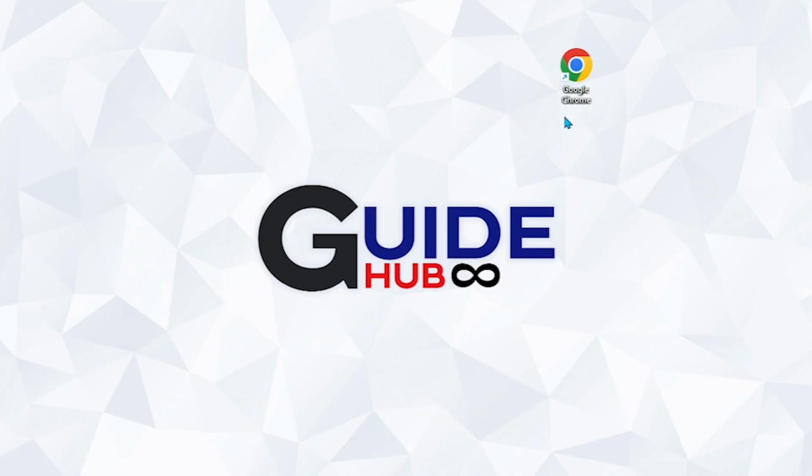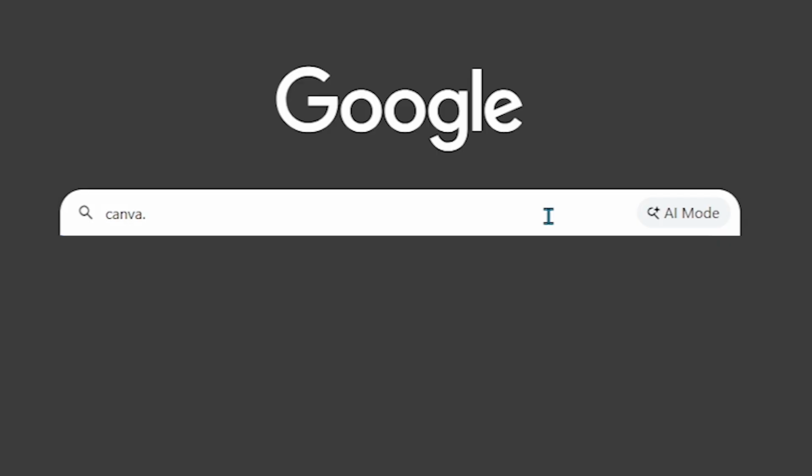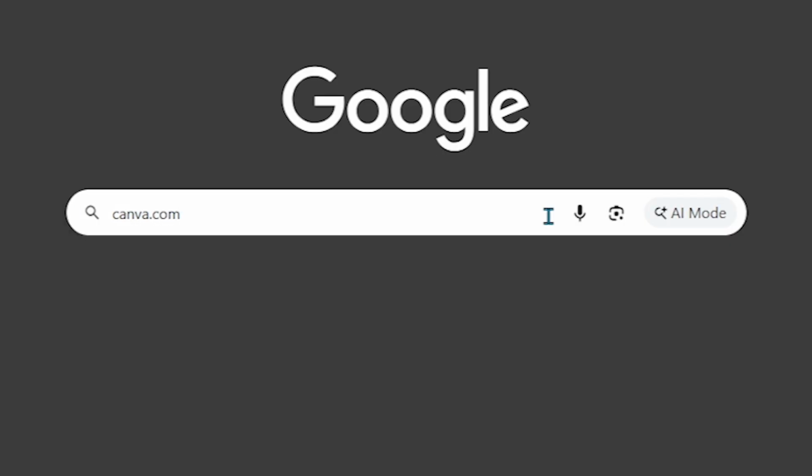First, open a web browser. For example, in this tutorial, I use Google Chrome. To open it, simply double-click the Google Chrome icon on your desktop. Next, click the search bar, type canva.com, and press enter to open the website.